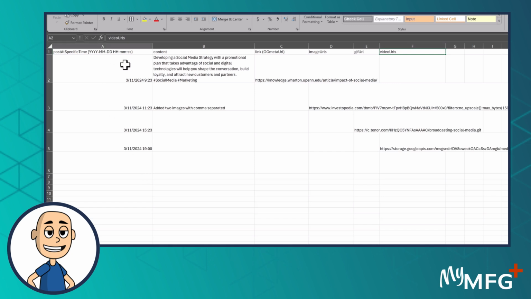So first thing you do is you say, okay, when do you want it to go out? And this does have to be, for lack of a better word, military time. So it's 4 digits for the year, dash, 2 for the month, dash, 2 for the day, and then a space, hour, minutes, and seconds separated by colons.